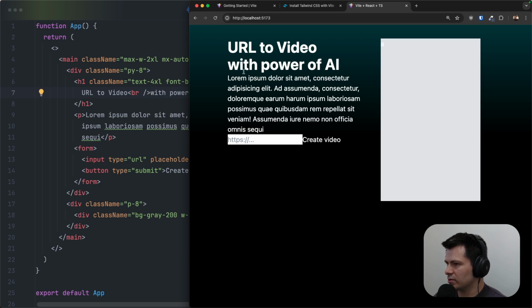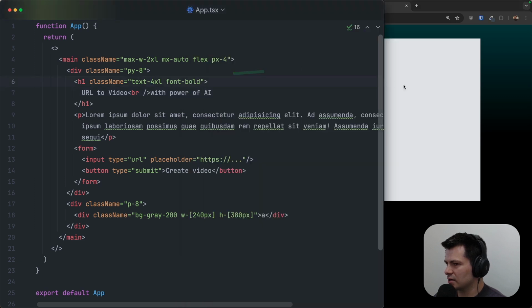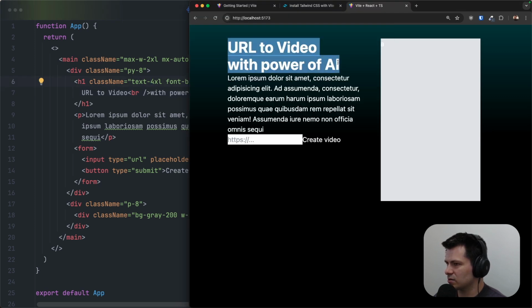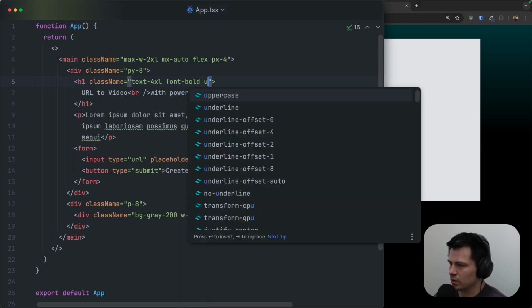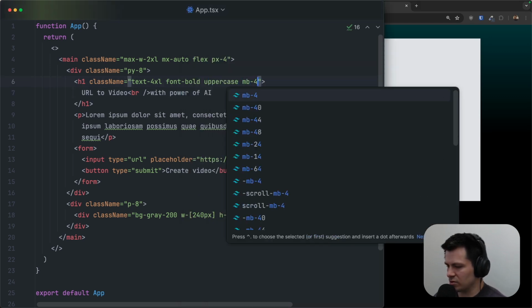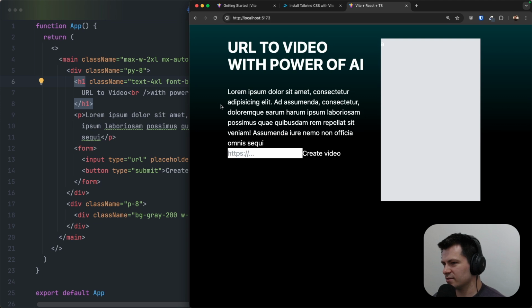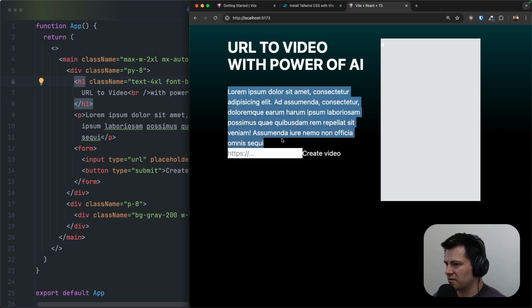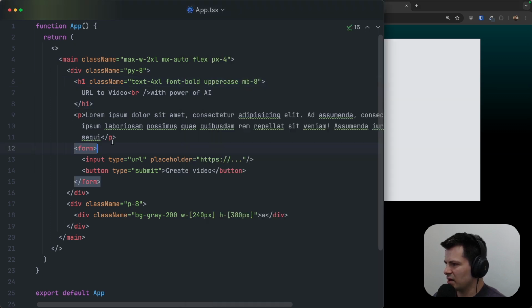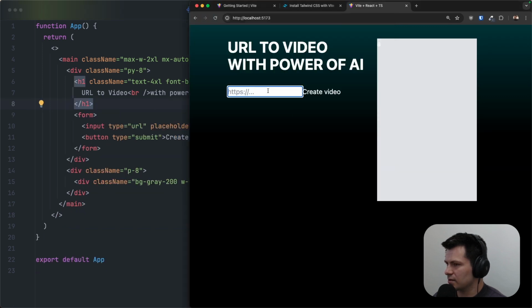And now we want to have some spacing here, and let's maybe do uppercase on those letters. So let's do uppercase, and let's add margin bottom of at least 8. So we'll have some spacing here. And now we have URL to video with power of AI. So that looks really much nicer. Then we have this text here. I'm not sure if we actually need this. Maybe I will get rid of this for now. So no paragraph here.